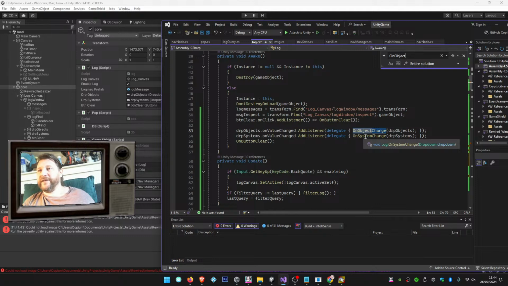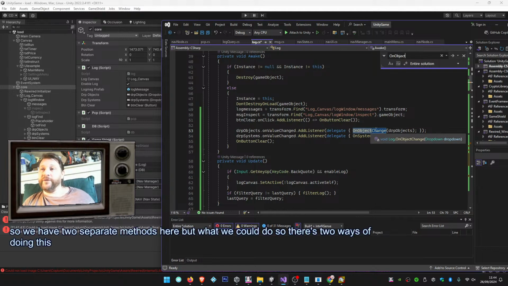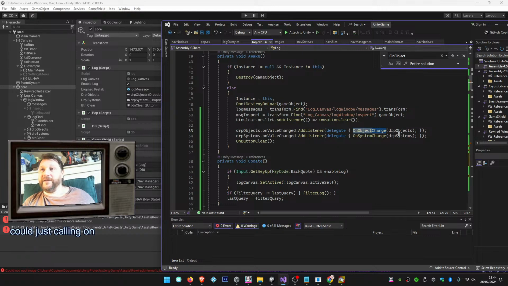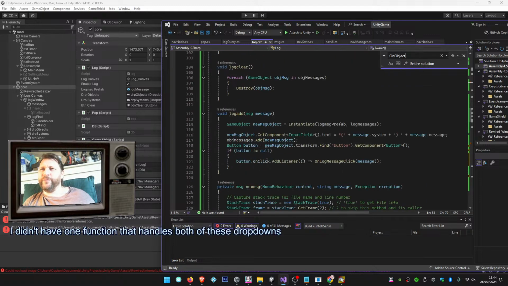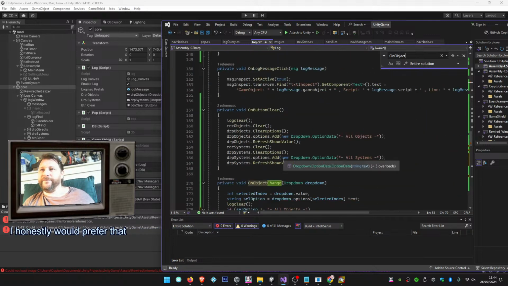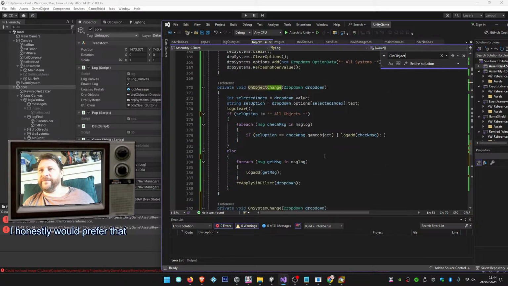So we have 2 separate methods here, but there's 2 ways of doing this. We could just call an on filter change and then send the drop down component to the on filter change, and then have one function that handles both of these drop downs. I honestly would prefer that.